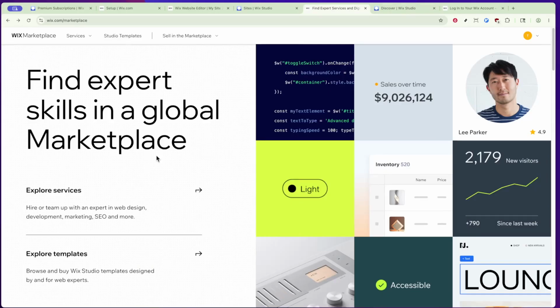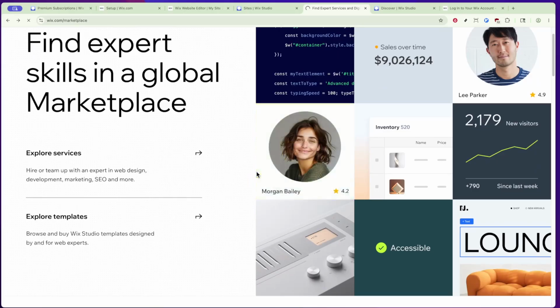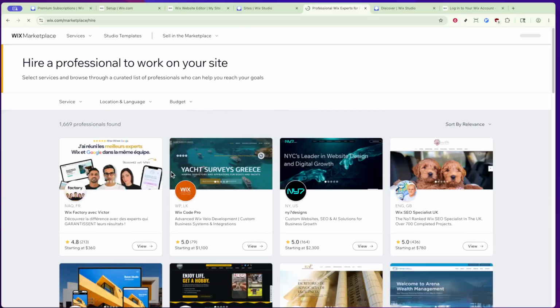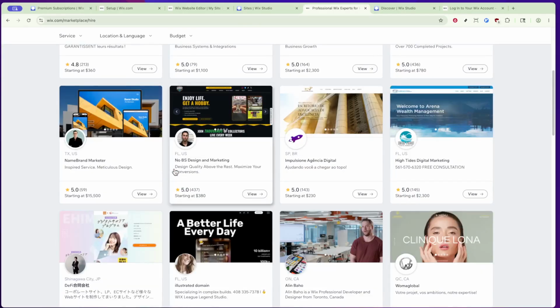Once you've found the Wix Marketplace, click on the Explore Services section. This is where you can browse through a variety of services and expert profiles, whether you're seeking a web designer, a developer, or a marketing specialist. This section is packed with professionals who can help bring your ideas to life.